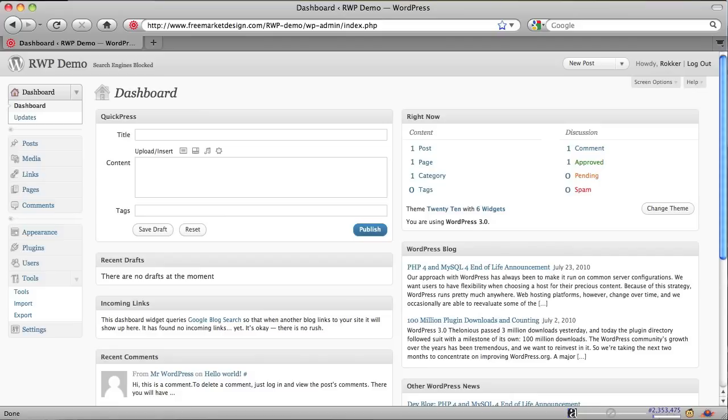Pages, again, very similar to posts, how it works, and we'll cover that in another video. And we already talked about the difference between pages and posts. Then next we have comments.